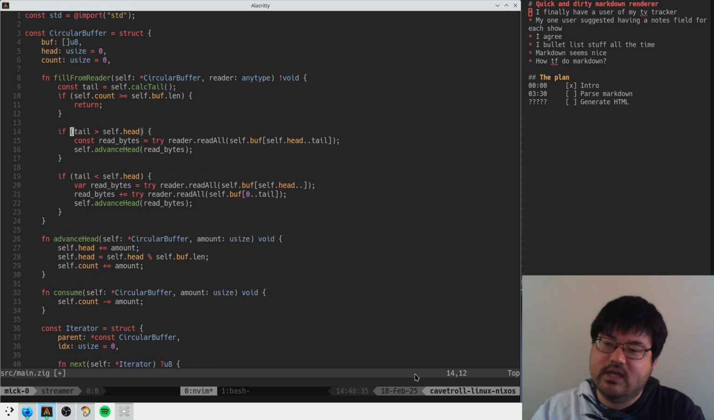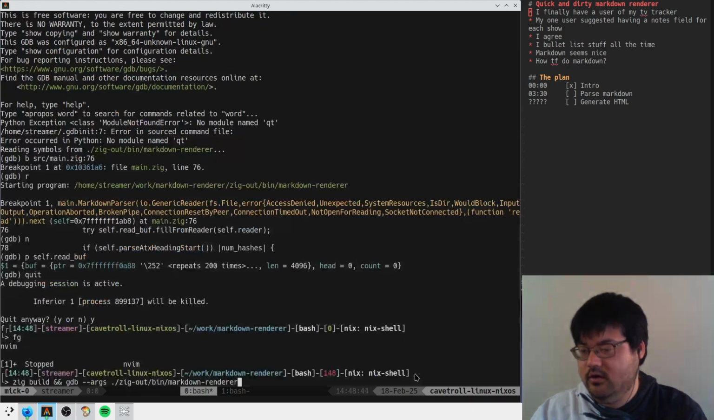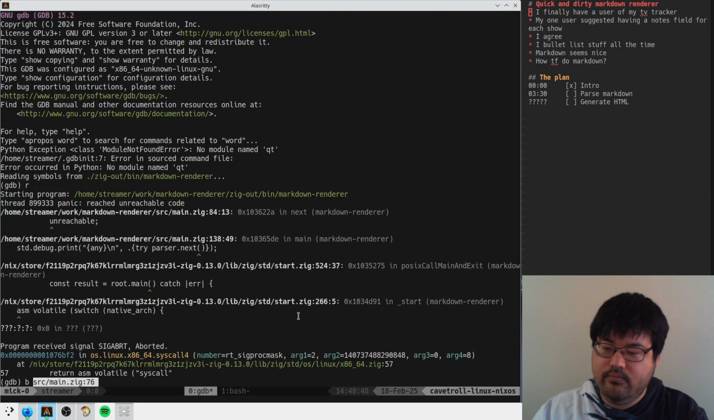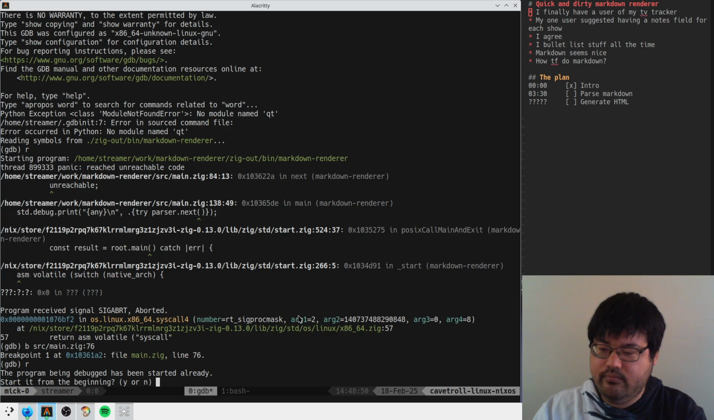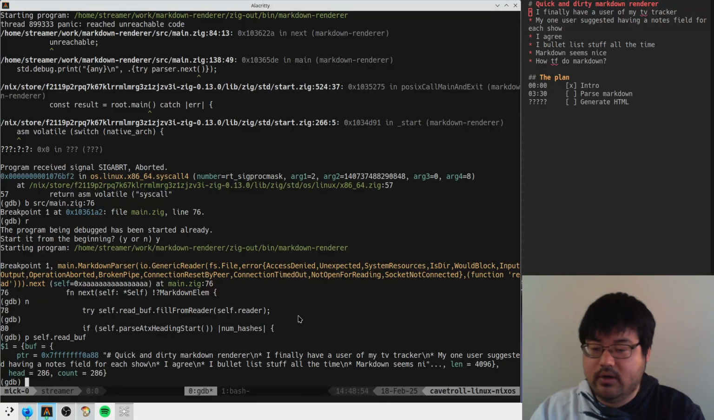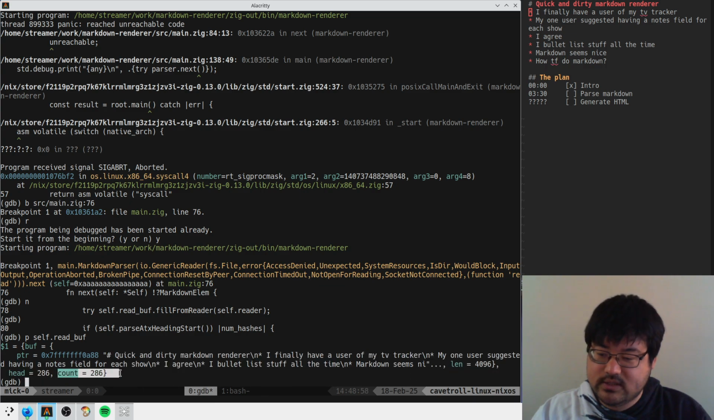It's because we have self.tail equals self.head. So that's this case here. Okay. Does that work right now? Okay, so now this looks about right. Our count is 286, our head is 286, and that seems correct.